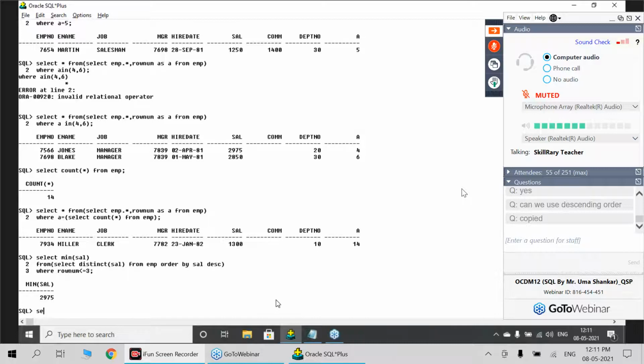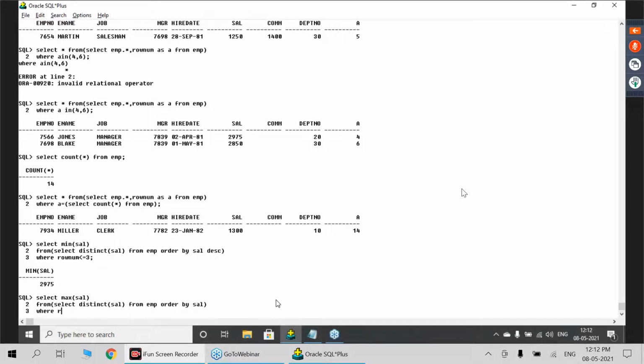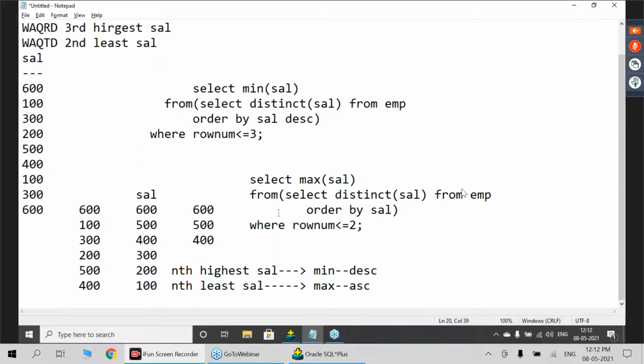Second least salary. Select max of sal from select distinct of sal from EMP order by sal. That's it. We won't give any descending order, where rownum is less than or equals to 2. This is the second least salary. Clear? Everyone understood?